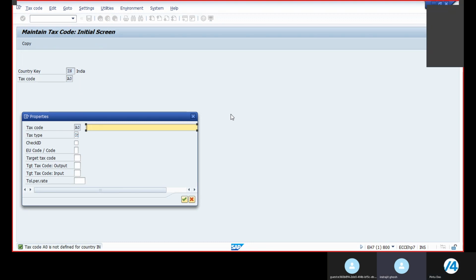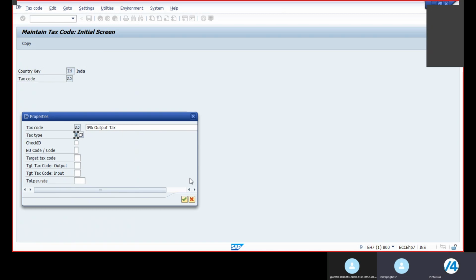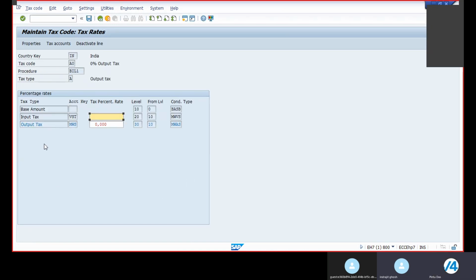Sir, could you please tell the T code for define? I have not finished it. Okay. 0% output tax. Tax type A. Enter. So you can see output tax is 0% coming. This one you deactivate. Deactivate. And now you save it.